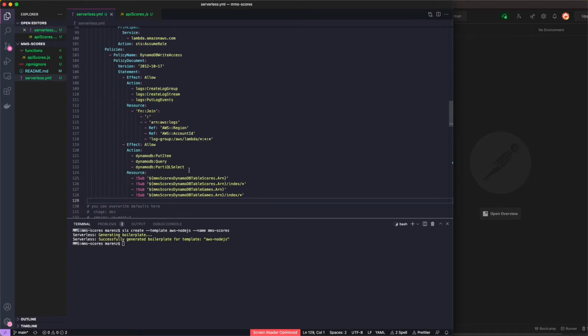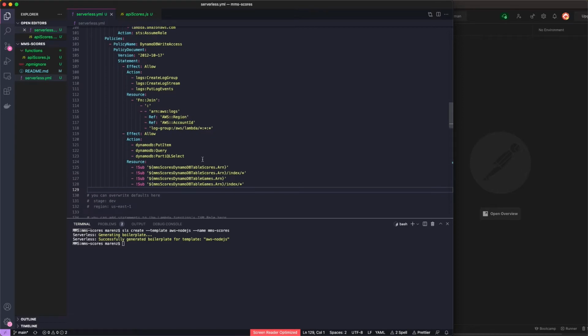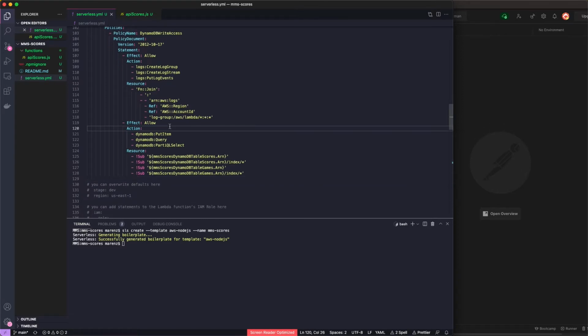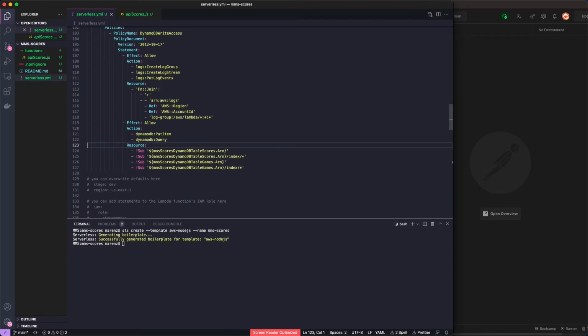Also, we want the Lambda to be able to have certain database operations that they have rights to. So we have put item and query, and I don't think we need PartiQL select. PartiQL is really neat. It's a SQL-like syntax for DynamoDB. It's pretty great. We're not really using it in this project, so we don't really need that. But one thing to bear in mind, you can get lulled into a bit of a false sense of security with PartiQL because it looks like you can query on any field you want, but in fact, the strictures of DynamoDB still exist even if you're using PartiQL. So you have to bear that in mind.